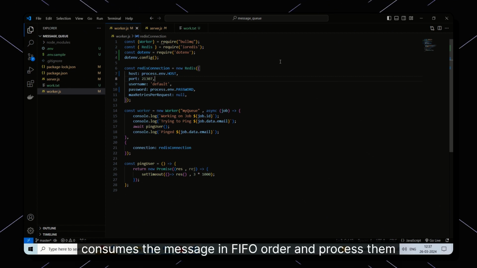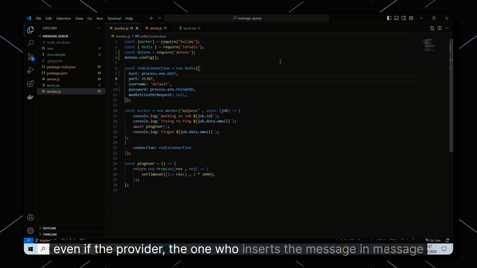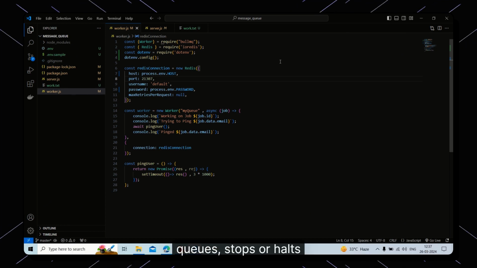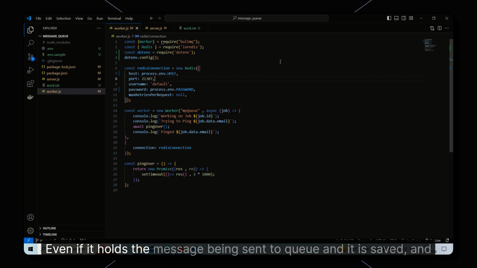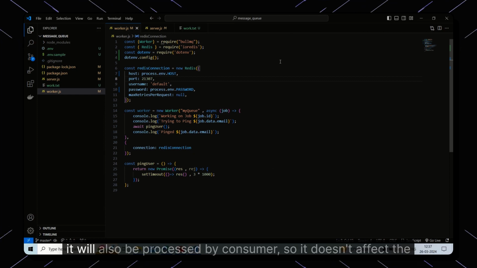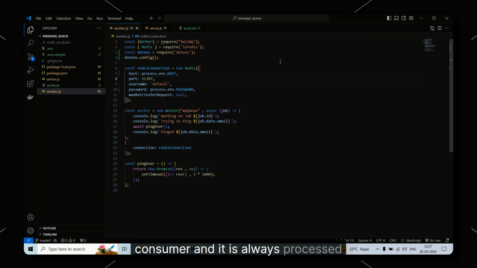The benefit of message queues is that even if the provider, the one who inserts the messages into the message queue, fails or halts, the messages already sent to the queue are saved, and they will still be processed by the consumer. So it doesn't affect the consumer, and the messages are always processed.